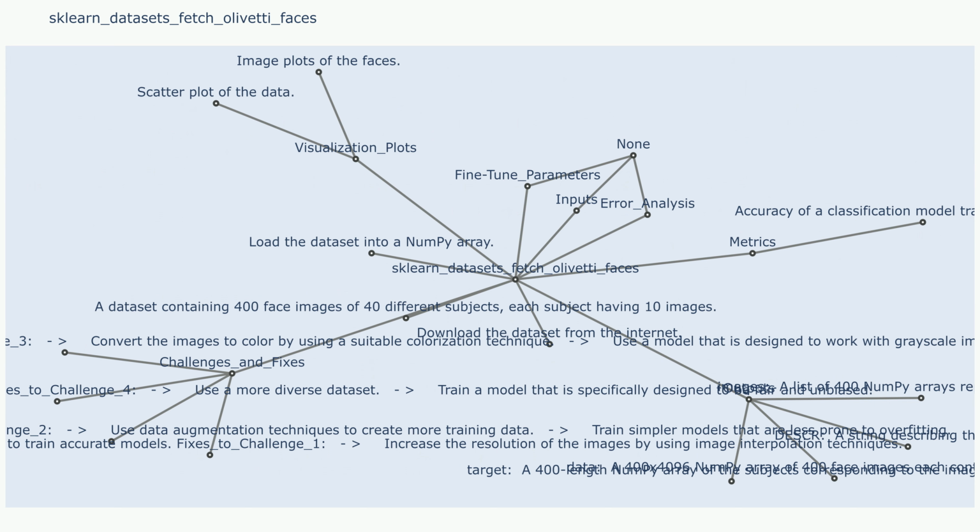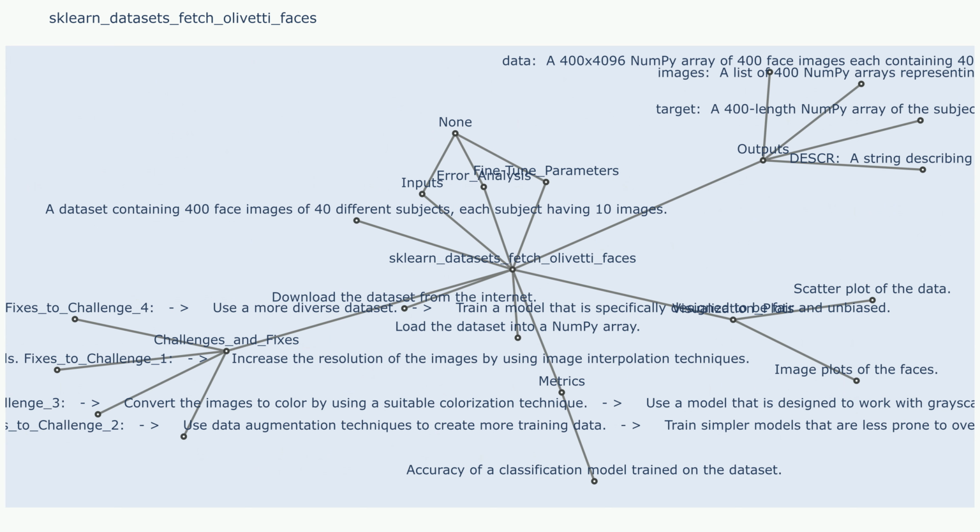Fixes to challenge 1. Oversampling: duplicating images of underrepresented individuals to increase their representation in the training dataset. Undersampling: removing images of overrepresented individuals to balance the dataset. Weighted loss functions: assigning higher weights to losses associated with underrepresented individuals during training.